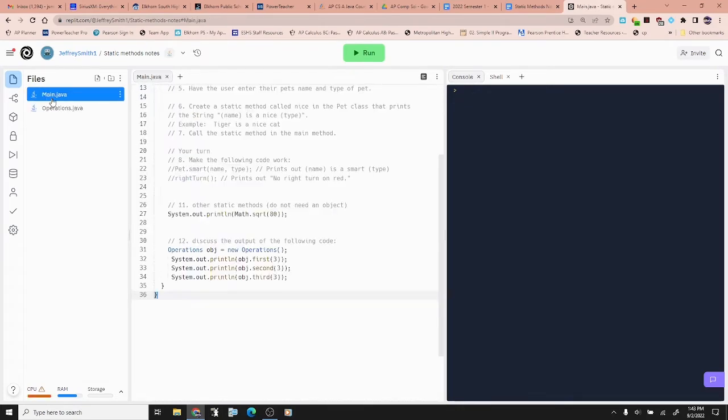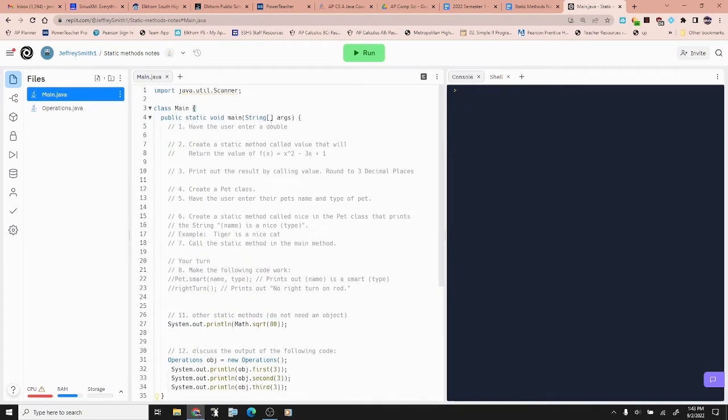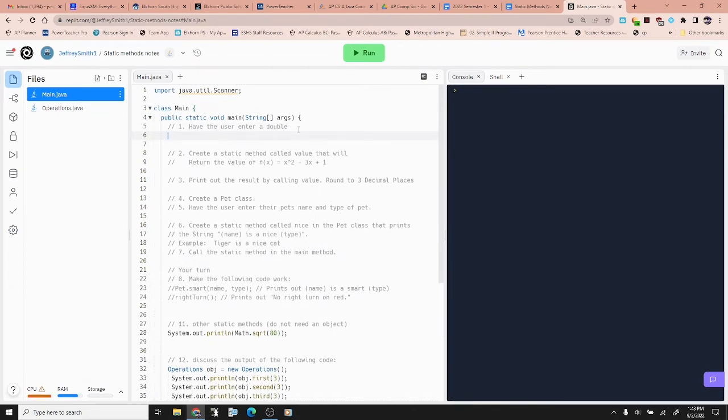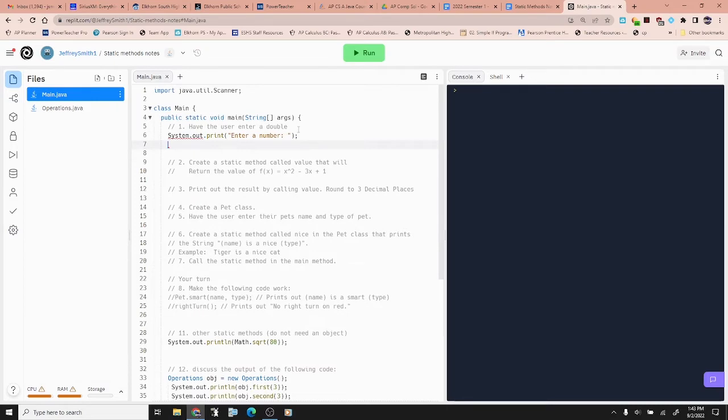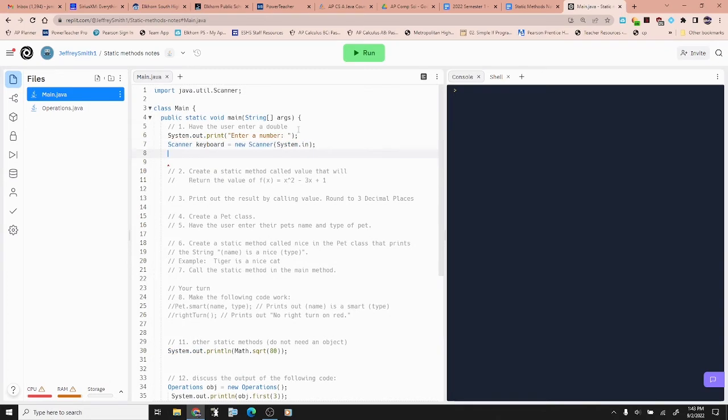All right, let's go through the lab. Have the users enter a double. So we have system out print line, or print, I guess we should say. Enter a number, let's say, not necessarily a double, but it could be. And we need a scanner object, keyboard. So from the keyboard, new scanner, system in. We got enter a number, and then double num is equal to keyboard dot next double.